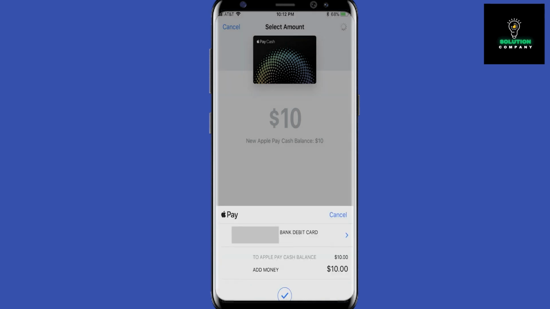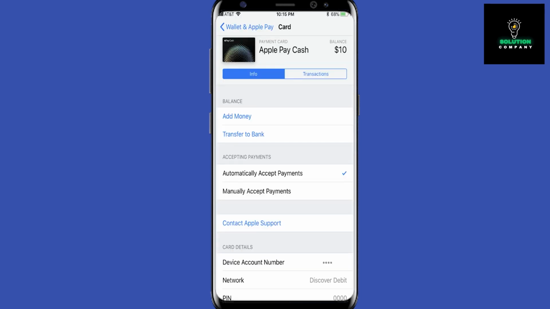After the transaction is processed, the window along the bottom of the screen will disappear and you will be returned to the Apple Pay Cash information screen where you will see the balance reflects the money you just added. And now you've successfully added money to your Apple Pay Cash Card. So that's pretty much it.